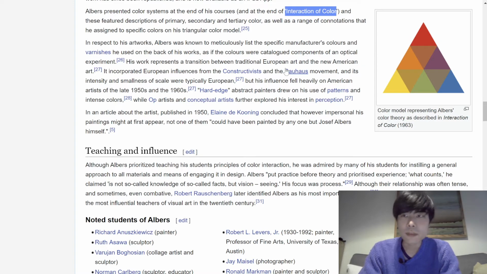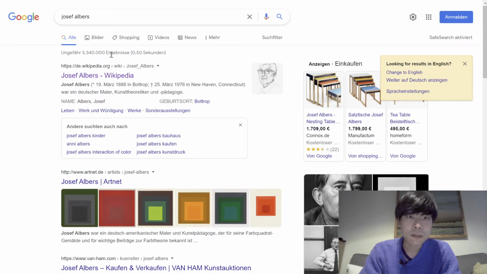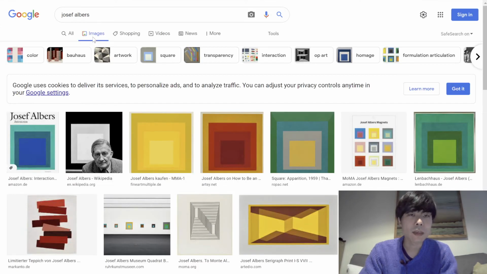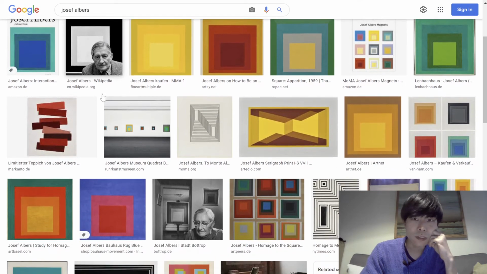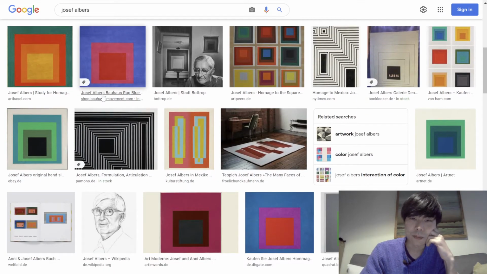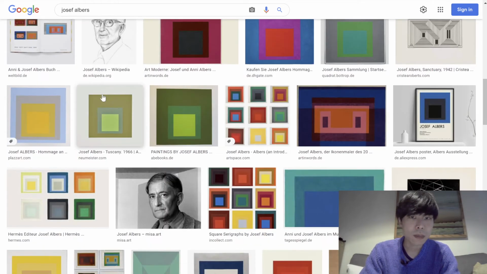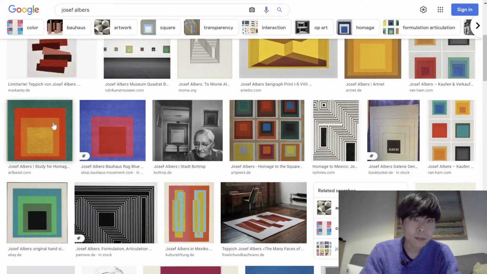And some look really simple, some are quite complicated, but let's see. I changed to English. And if you look for images from Josef Albers, you can see a lot of shapes and colors. That's a really important part of his work. And I'd like to first try something with colors like this one.